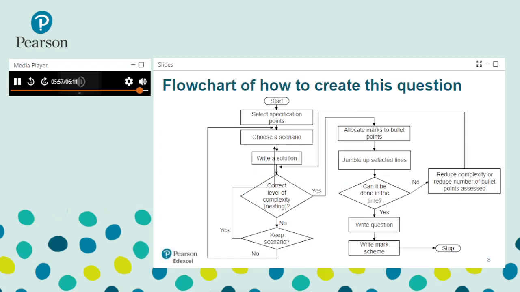You can use this flowchart as a step-by-step guide to both support the creation of this question type, but also the decision-making behind creating an accessible and challenging question for your students to complete.